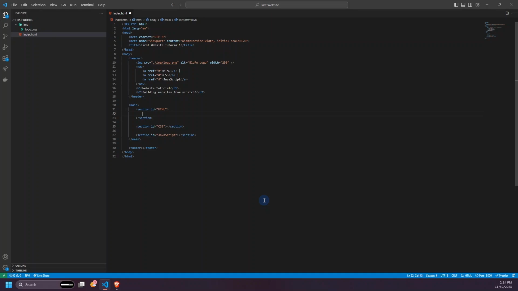Now the first thing we'll want in our section is a header. So I'm going to go ahead and use an H3 tag, which you may have guessed is a little bit smaller than the H2 tag. And I'm going to call this header HTML lessons.